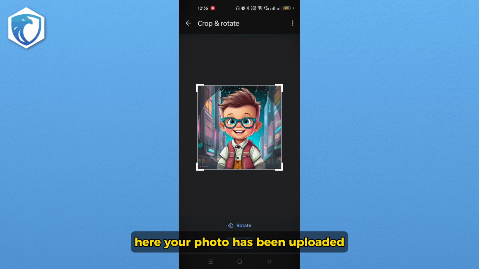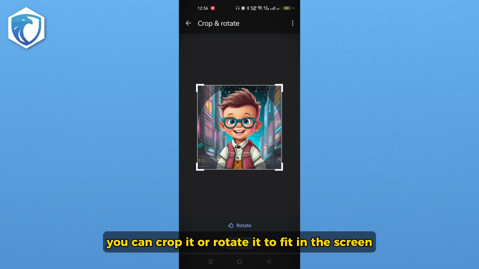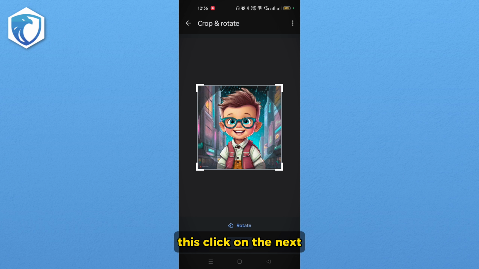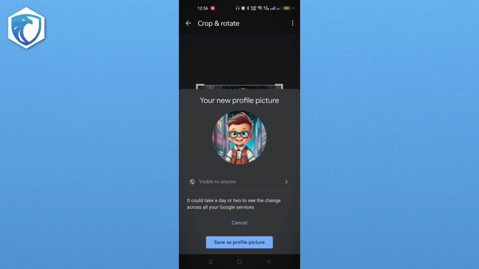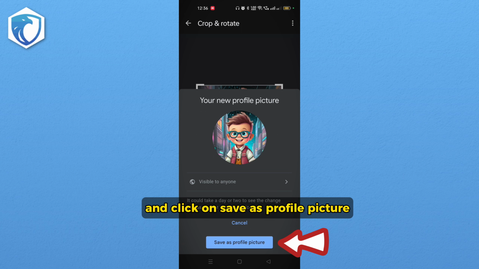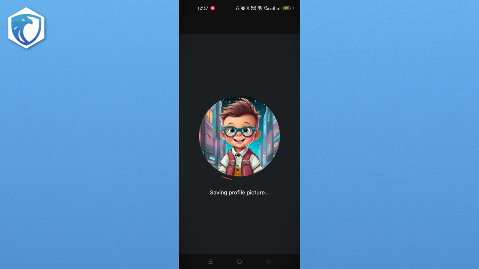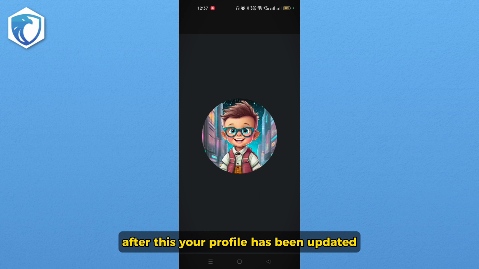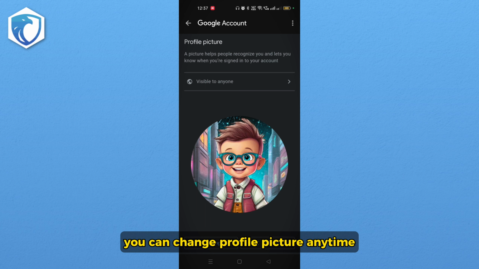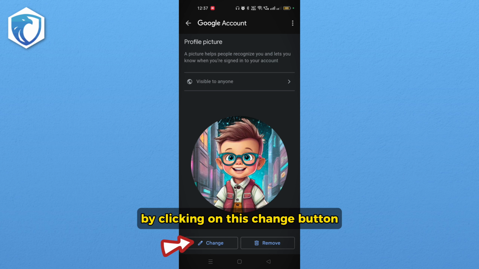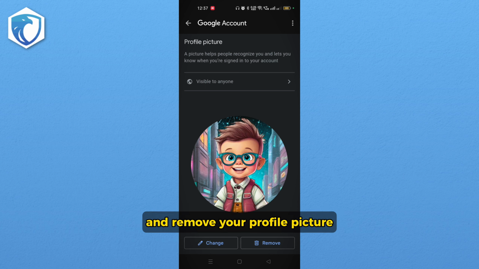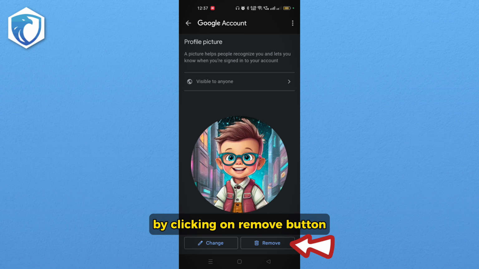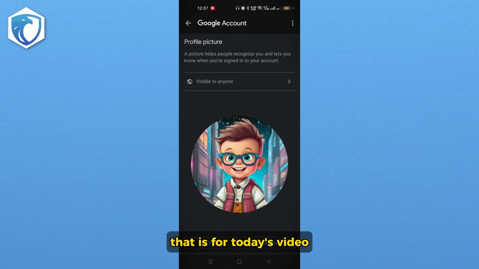Here your photo has been uploaded. You can crop it or rotate it to fit in the screen. After this, click on the next and click on save as profile picture. After this, your profile has been updated. You can change profile picture anytime by clicking on this change button and remove your profile picture by clicking on remove button.